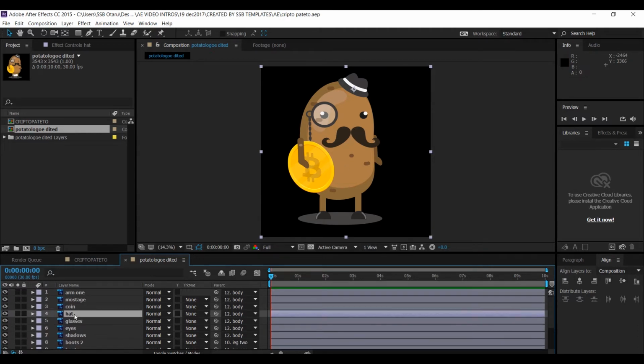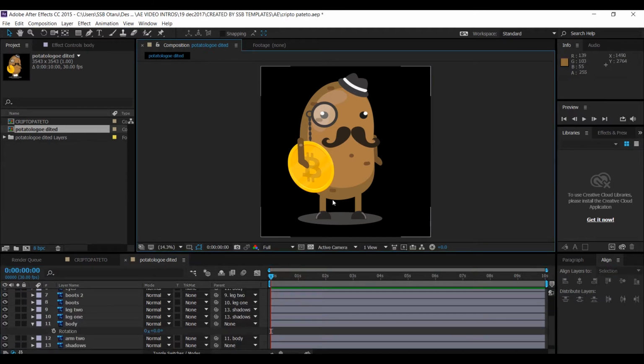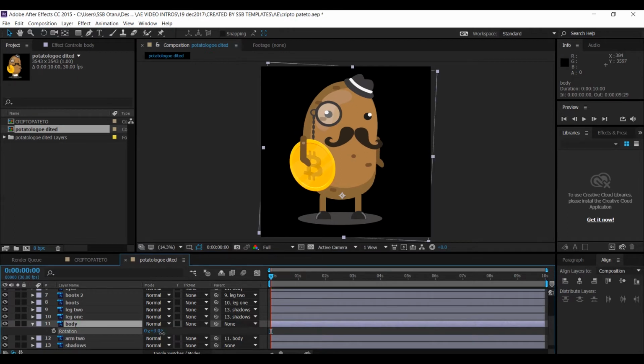So welcome back. What I basically did here, I made the shadow here as the master controller of the entire body. So I parented the arms, the mustache, the eye, the hat, the coin, the arm to the body, and then I parented the body to the shadow, and I parented the two boots to the two legs individually. Then I also parented the two legs to the shadow. So you can see if you select the body and make rotation, the body rotates independently together with the arms and the rest of the body.